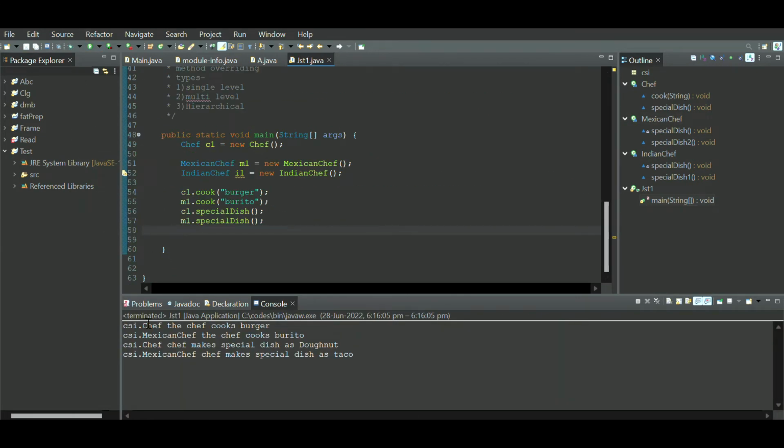As you can see, CSI.chef. It's CSI because the package name is CSI. So the package in which I stored it, its name is CSI. So for that reason, I'm getting CSI dot chef, which is the name of the class. The chef makes burger. Next one, Mexican chef, because it's the class name Mexican chef. So I'm getting Mexican chef. Next, special dish is donut and taco.